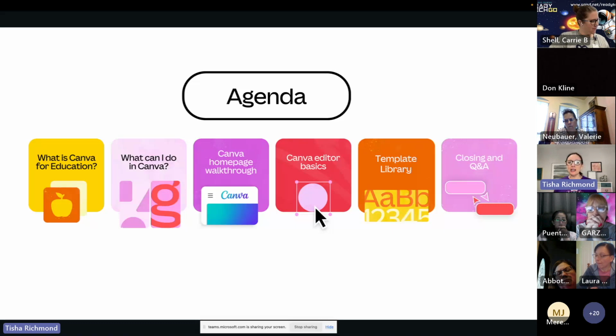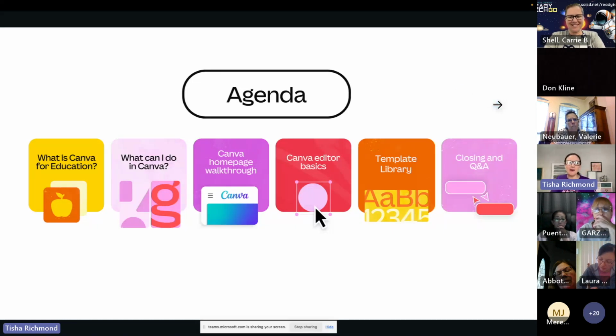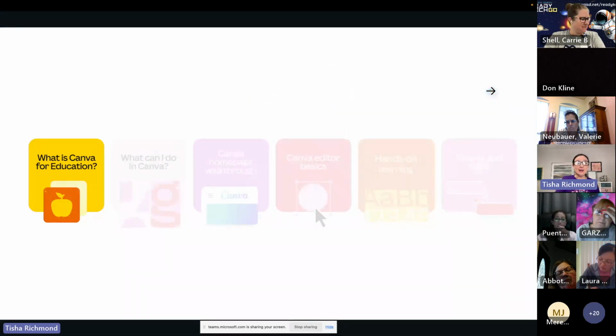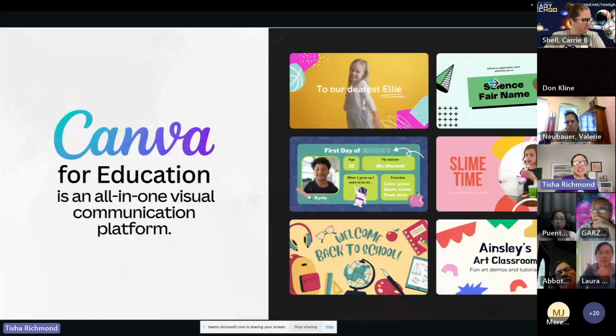And then we're going to end by spending a little bit of time in the template library and then having closing Q&A. The hour is going to go fast, but I hope you come away excited about using Canva for Education. So to begin with, what is Canva for Education?